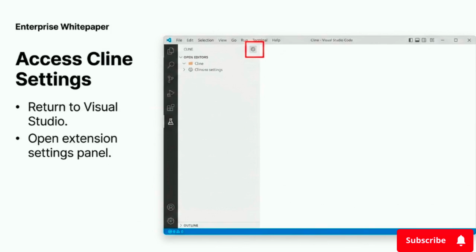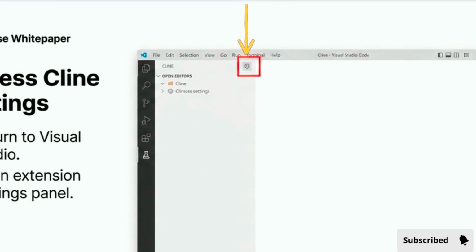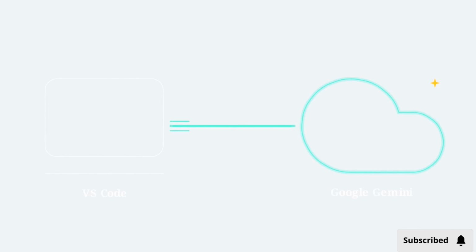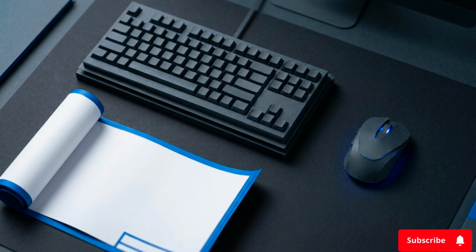Switch back over to Visual Studio Code, open the Cline panel, and click the Settings gear at the top. Under the API Provider drop-down menu, select Google Gemini. Below that, find the API key field and paste in the credential you just securely copied from Google AI Studio. Finally, set your specific model to Gemini 3.5 Flash. This is the exact engine that offers high-speed execution while staying well within the free tier limits. With those settings saved, the bridge between your local editor and the Cloud API is established. Your workspace is ready to start building.